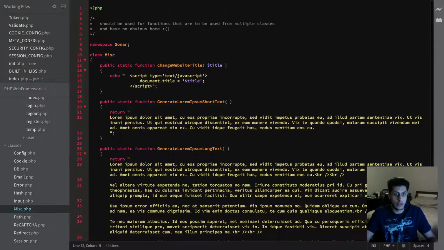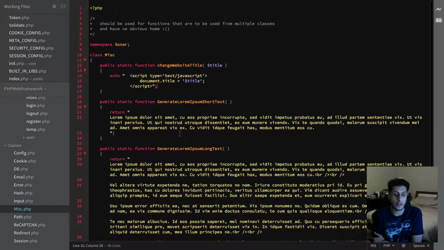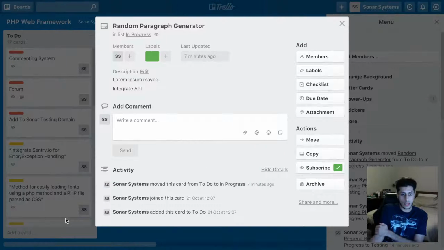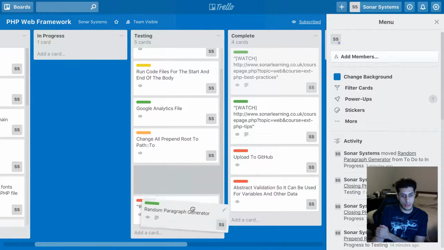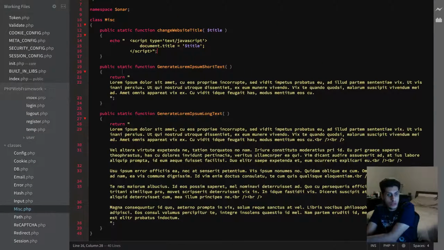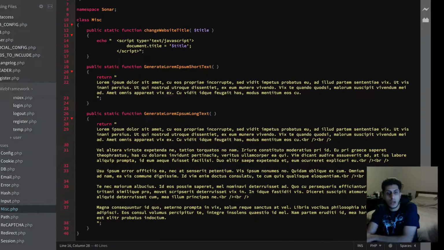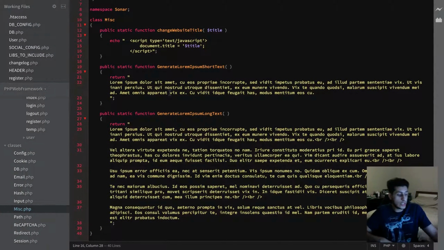Now I'll leave it like so, because this code is on separate lines, so it's easier to indent compared to this one. So okay, we've done a reasonable amount in here. Like I said, tomorrow or the next day we'll be starting the comment system and the forum, and yeah, it's going quite nicely there.